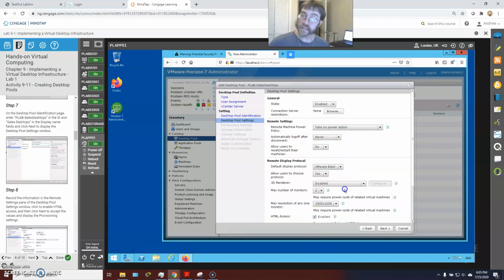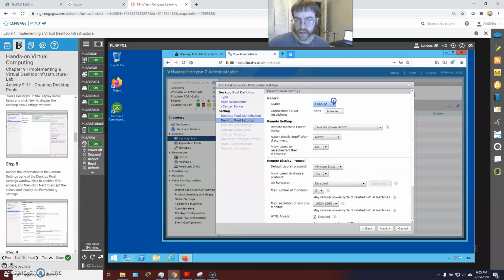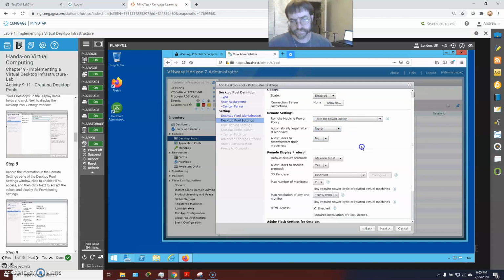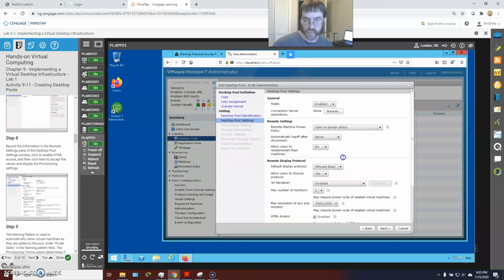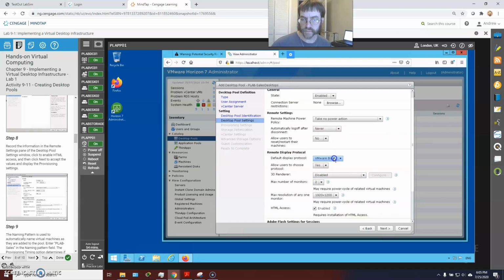Enable HTML access. Essentially, we can use a web browser. Enable, take no power action, log off after disconnect, allow to restart. Display protocol is VMware Blast. Now we're going to display the provisioning settings. Remote display protocol, either RDP, PCoIP, or VMware Blast. We're going to leave it in VMware Blast mode.